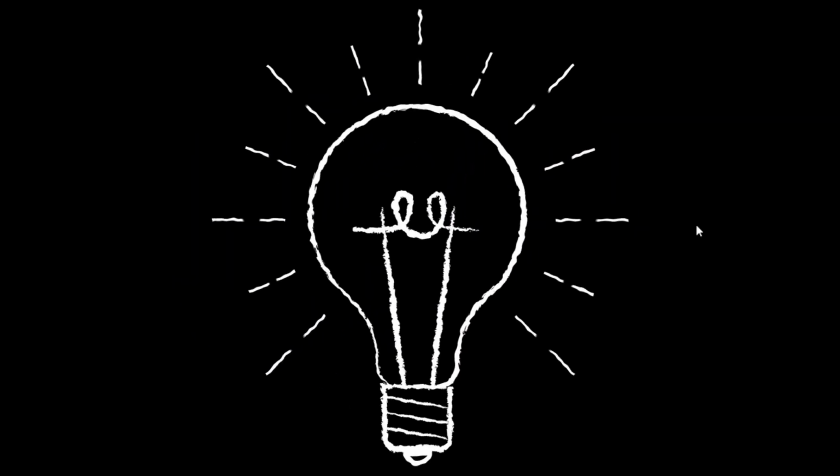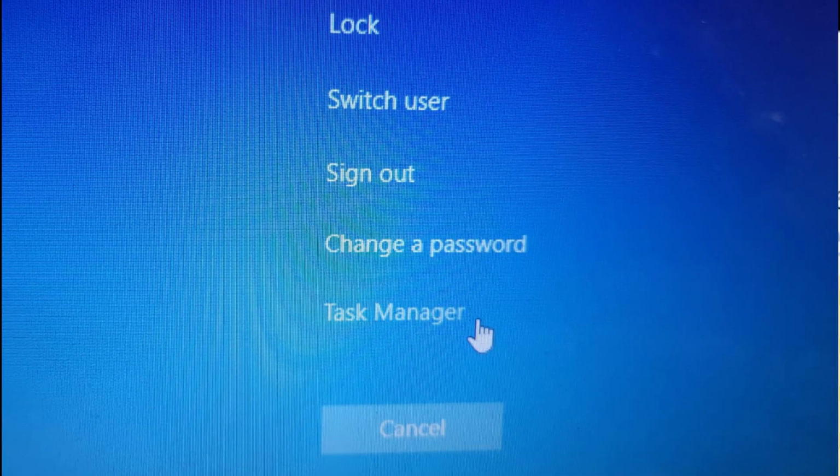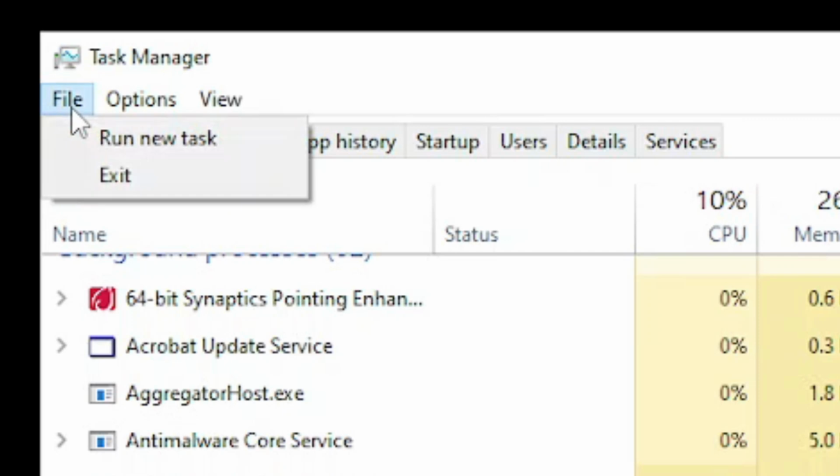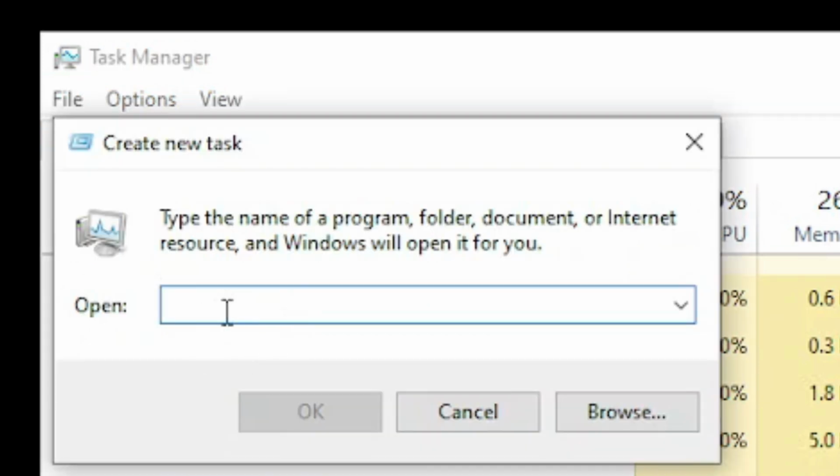Simply press Ctrl Alt Delete and see the magic. So you can see this has appeared again. There we can go to the file, then click on Run New Task. We need to type in explorer.exe.